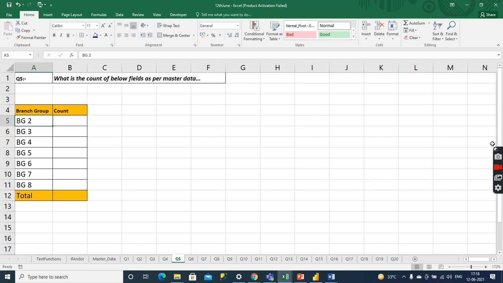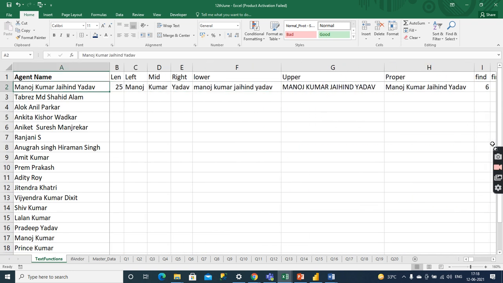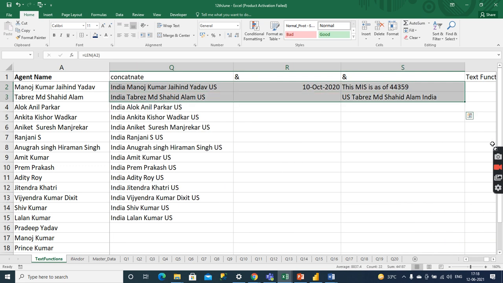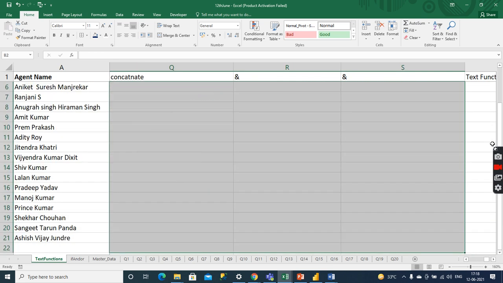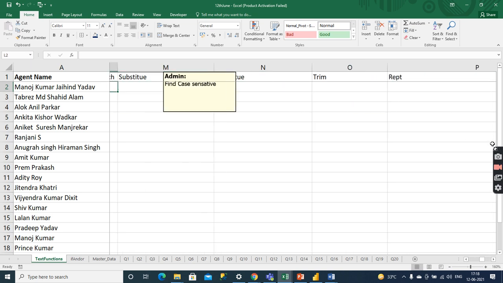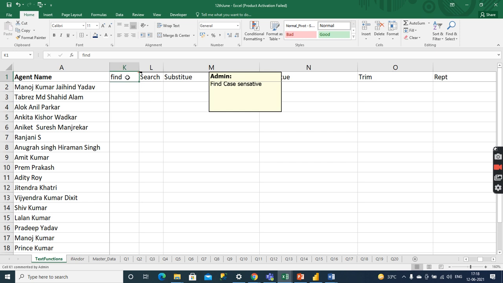Now we are going to learn text functions. They are easy functions. When we work with numeric values, we have different functions in Excel. But when we work on text data, alphabetic data, a combination of A to Z, we use the text functions.